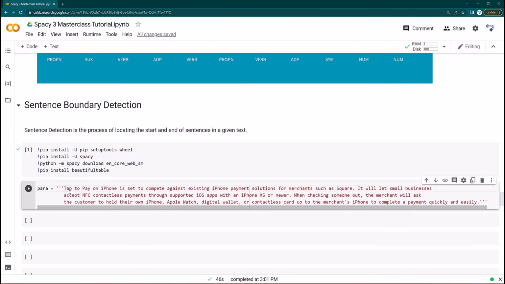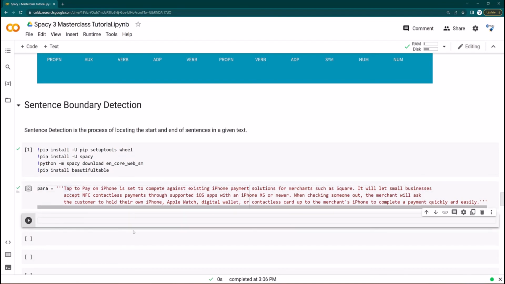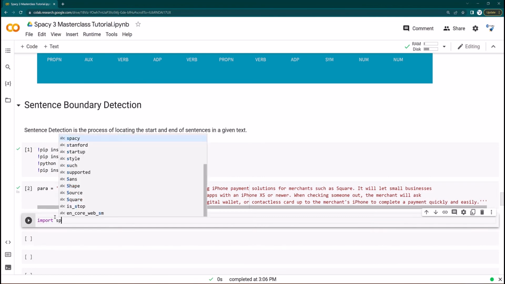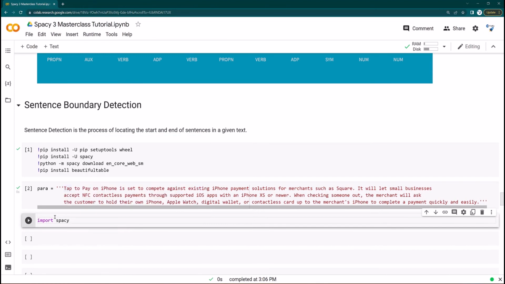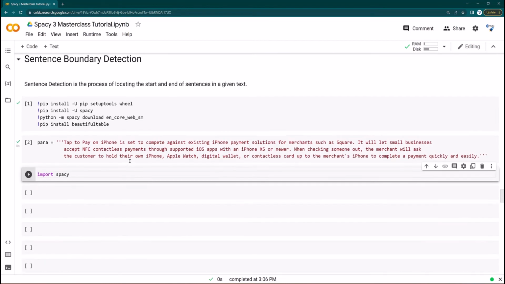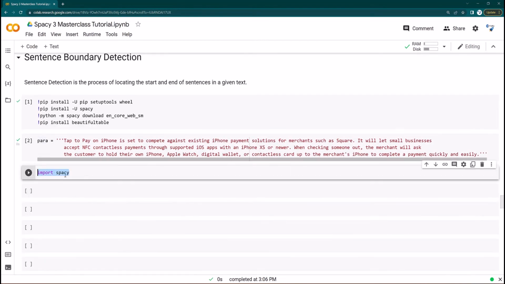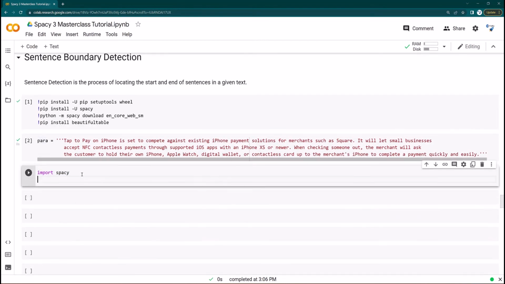All right, enough of talking. Let's go ahead and start doing sentence boundary detection. So first of all, as usual, you have to import Spacy. If you are watching this video in continuation of previous videos, then you may not need to do this. But if you stopped previously and you are starting this lecture on a new day, then of course you need to do this.